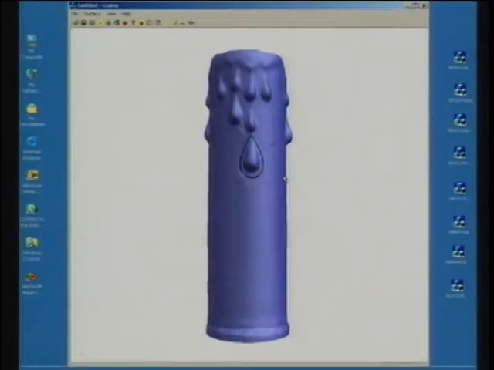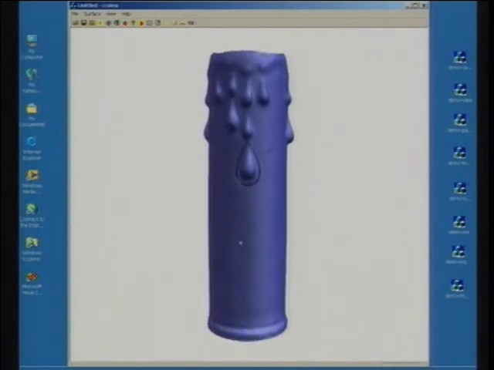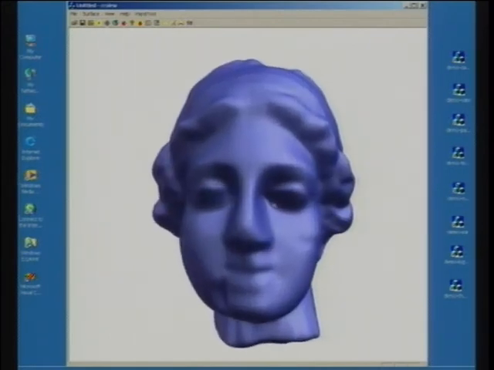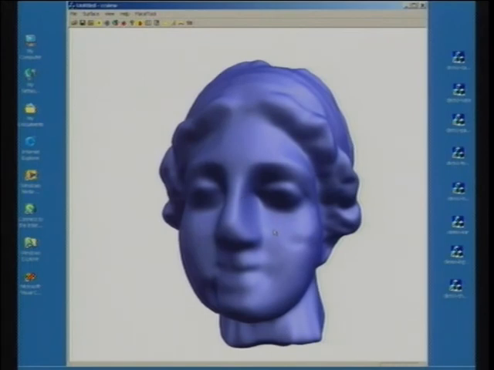In this video segment, we demonstrate techniques for interactive cut and paste editing of multi-resolution surfaces. The basic idea of pasting is quite simple. The user selects an area of interest on the source surface, in this case a drop of wax on the candle model. The user then specifies a location on the target surface, in this case the face where the feature is to be pasted, and interactively adjusts its position, orientation, and size.